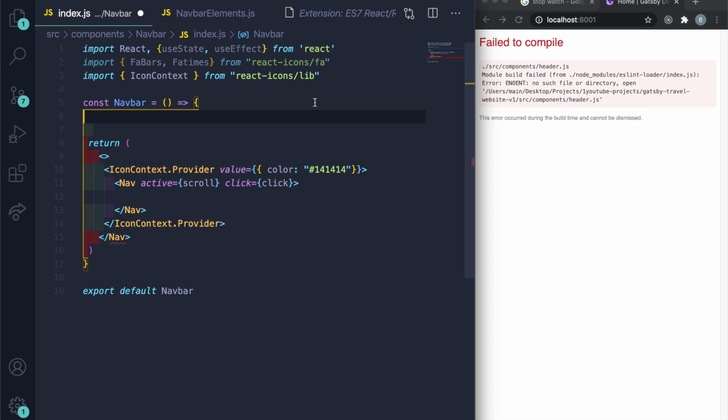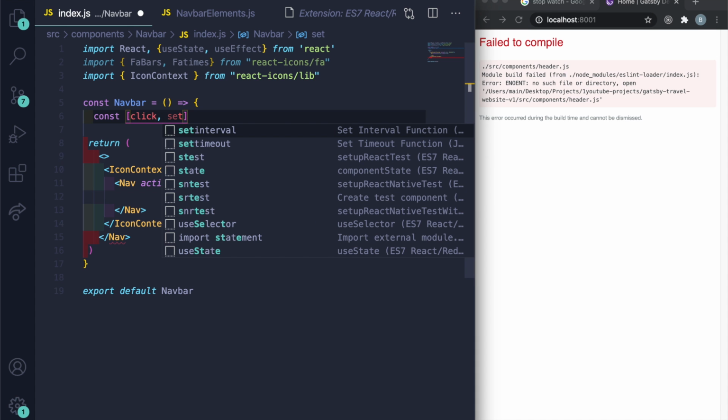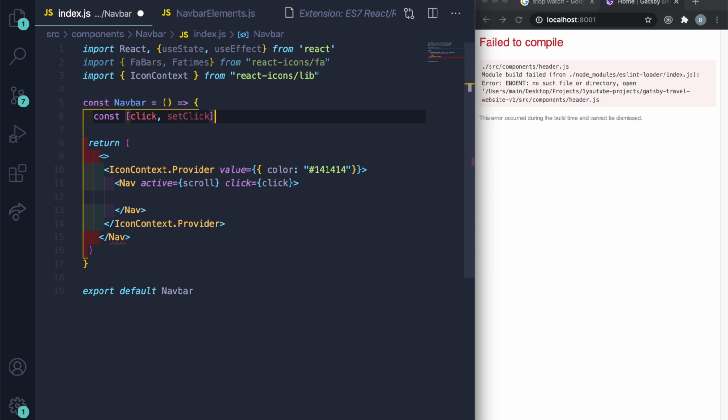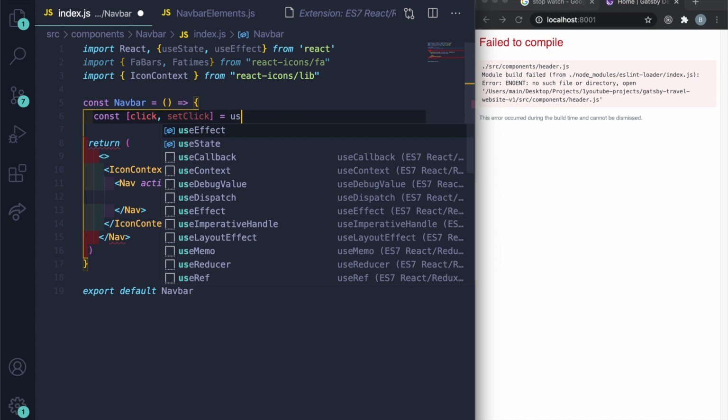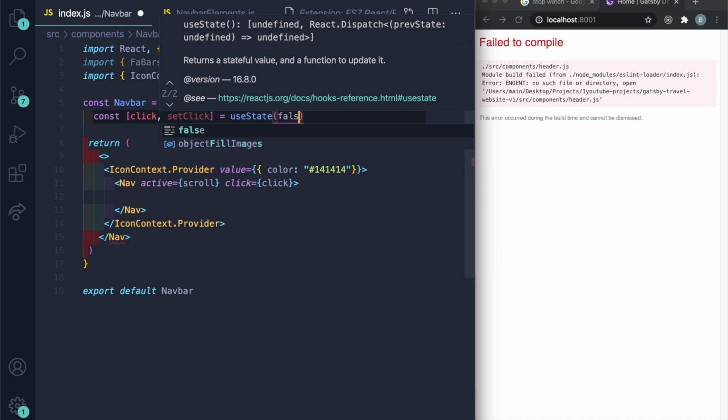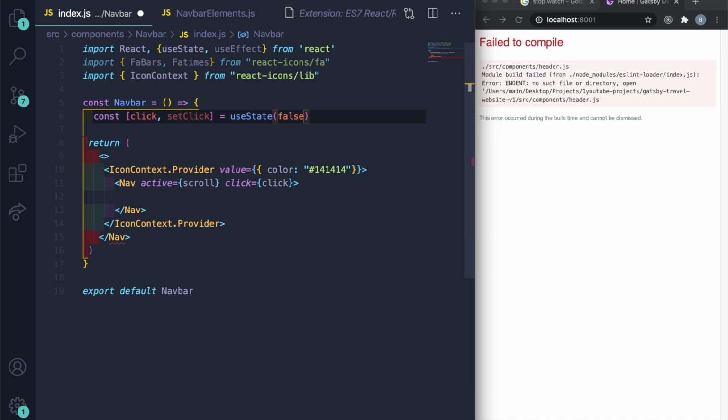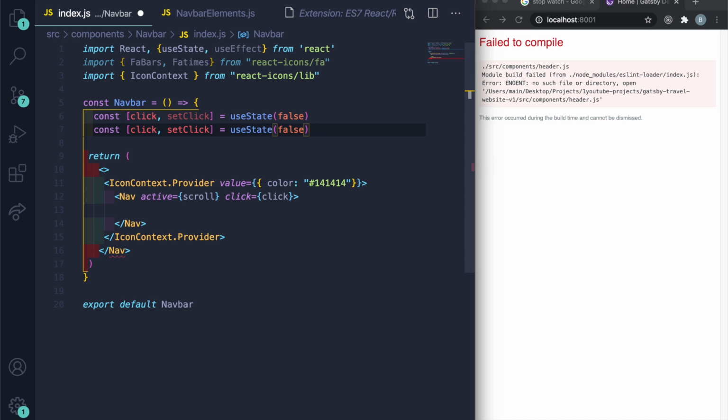But since we have this, I want to just add it now. And then above this, let's go ahead and add our state. So I'm going to say const and then the array, so brackets, I'm going to say click, and then you always say set whatever you name, so setClick is the function to update the value. I'm going to set that equal to useState, and the initial value is going to be false. And then let's do alt shift down arrow, which copies the line down, and then I can change click here to scroll, and then we can say setScroll.